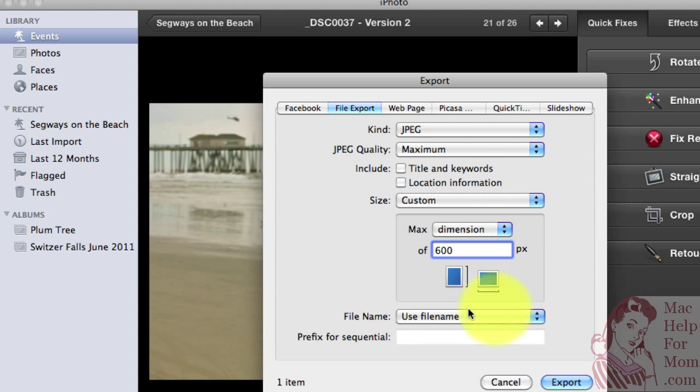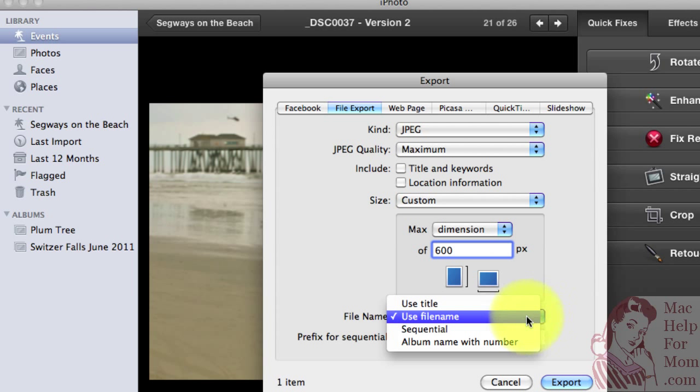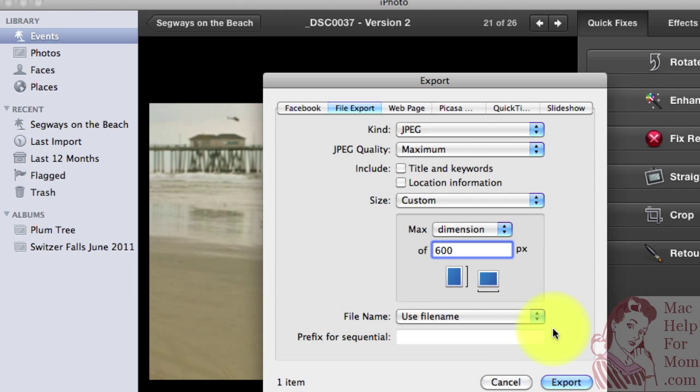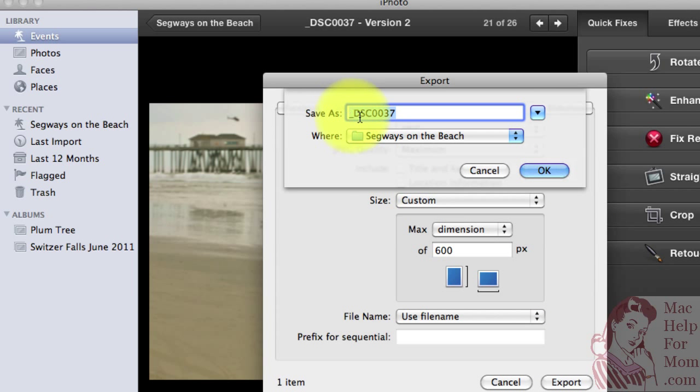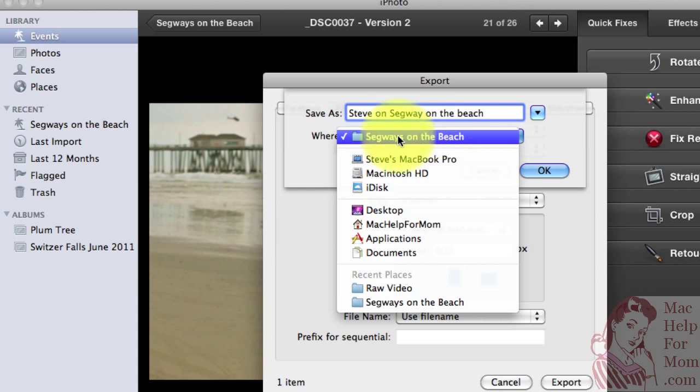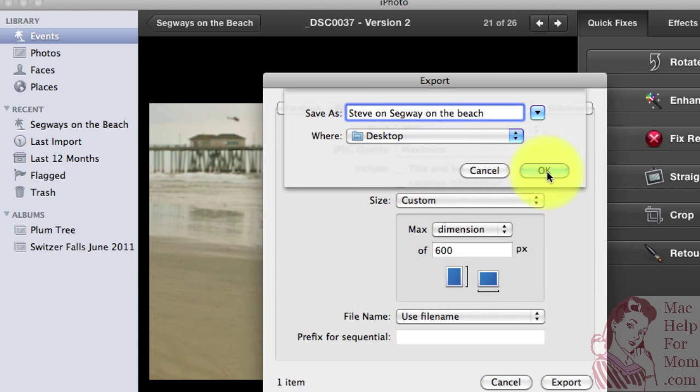And here for the file name, I can use the original file name, or I can change it to the title or anything else there. So once I've set all that, I can export the file. And once again, I get one more chance to change the name. And I guess I will here. I'll just say Steve on Segway on the beach. And let me just put that right on the desktop so you can see it show up.